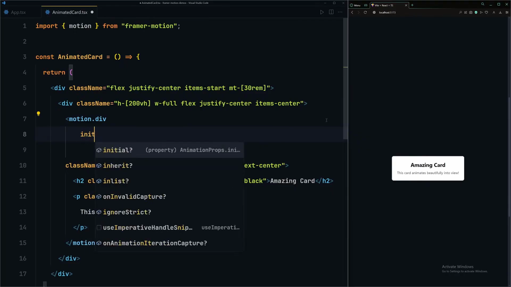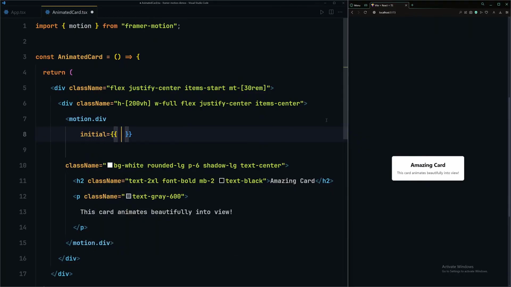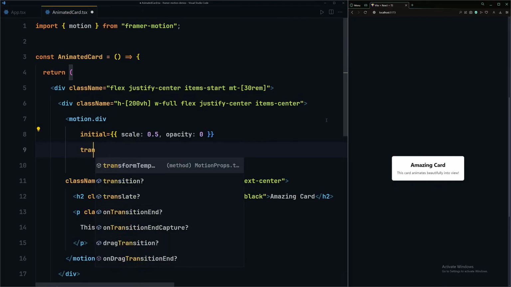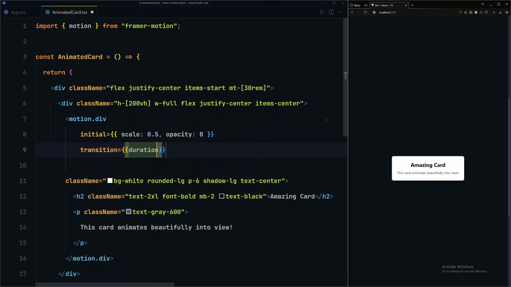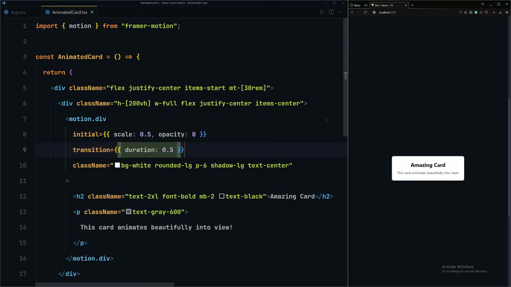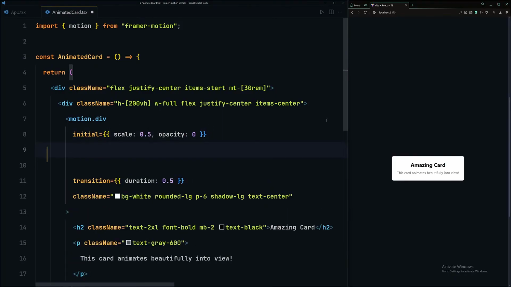First of all, we are going to be providing our initial state. For the initial state, I'm going to provide the scaling and decrease the scaling to 0.5. I'm going to also provide the opacity, and opacity will be set to 0. And I'm going to also provide the transition, and the transition will take a duration of 0.5 seconds. Okay, so that's cool. And now here we are going to be defining our while in view.